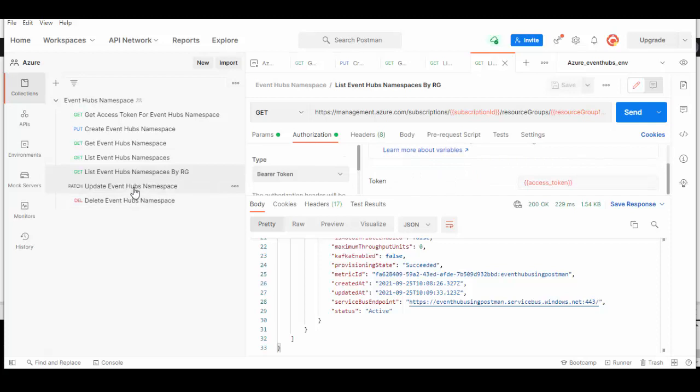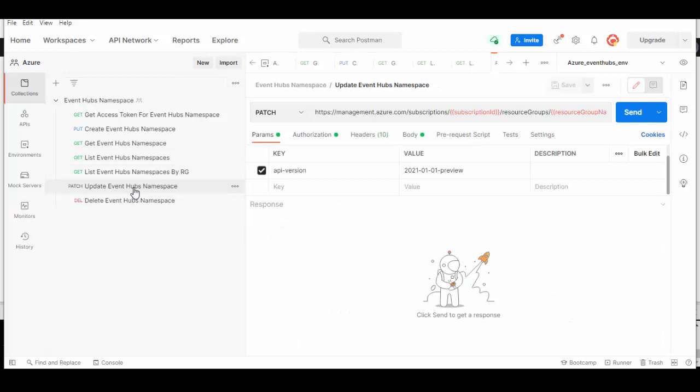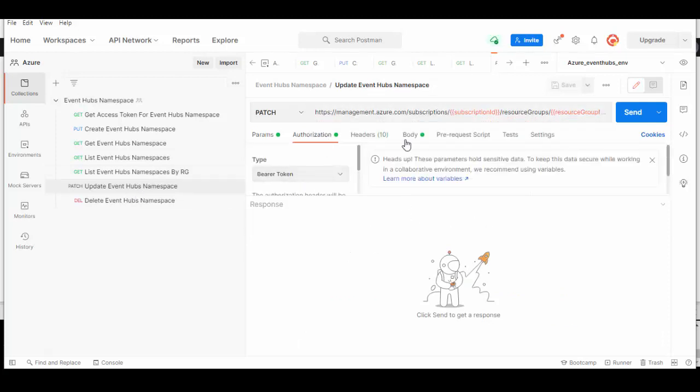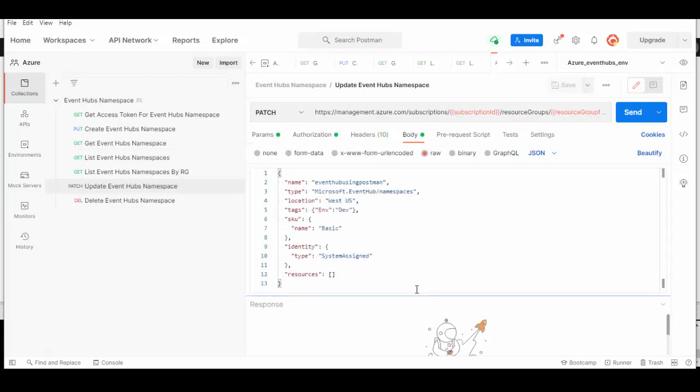Now another important one is to update. So something you want to update to this namespace which you have created, then you can use this patch request, and in this authorization is same bearer token. In body, in the JSON format, I have just added this tag. When I created namespace, I missed adding tags, so I just added tags and I want to update this.